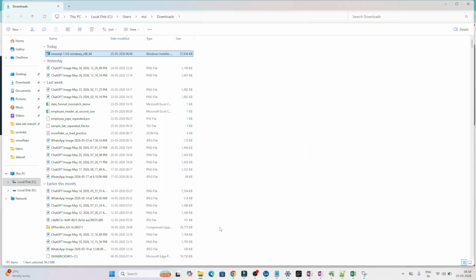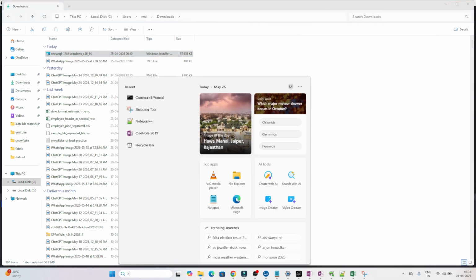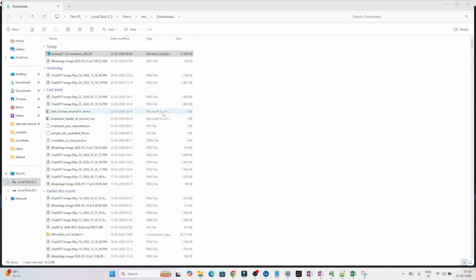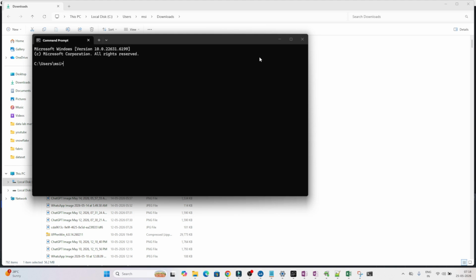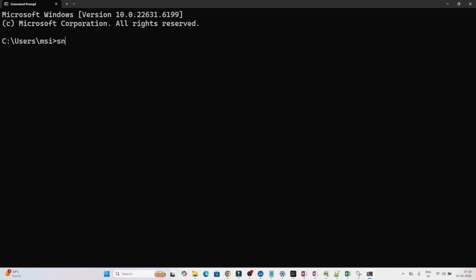So let's do the same operation. Let me open a command prompt. In the search bar, let me search for CMD. This is the command prompt I will open, and we'll see whether SnowSQL is installed or not. You have to write SnowSQL -v, and if it is installed, it will give you the version. So you can see this is the version.